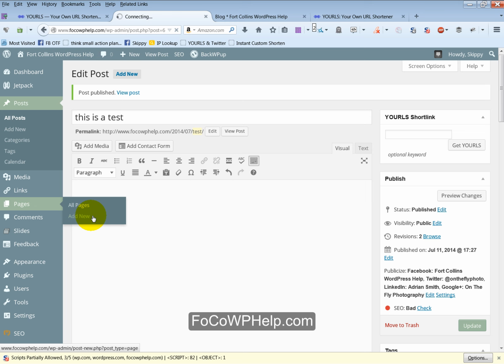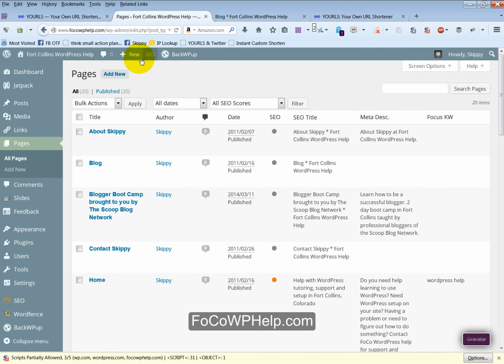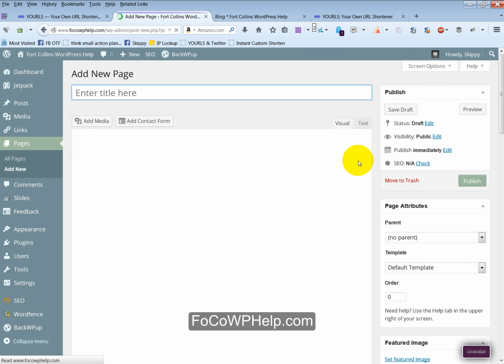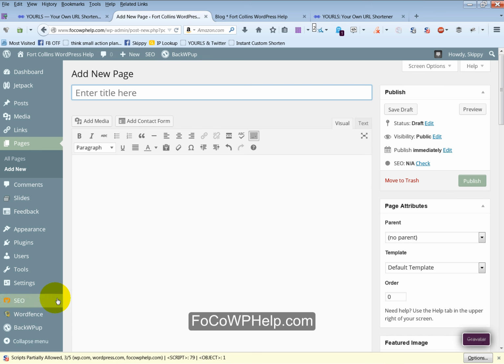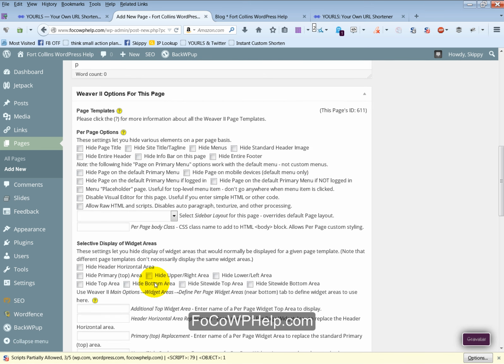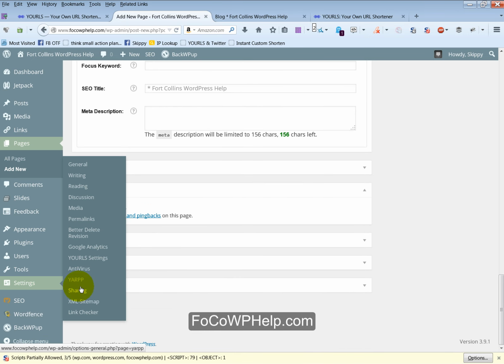Which is odd, because when I tested this on another site, it appeared before the posts were actually published, which tells me that I need to go into settings and change something. So we're going to do that. Yep, see, nothing over there. All right, here we go. Settings. Oh, stop it. Settings. Looking for. There it is.